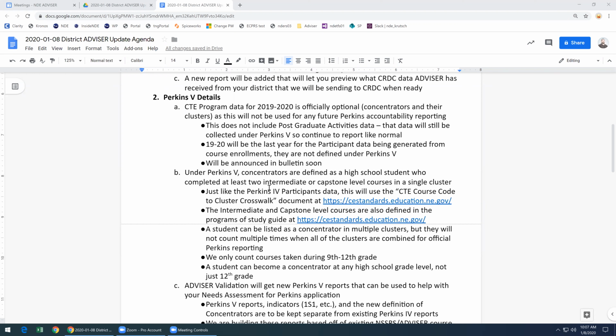Another thing under Perkins 5, it's only concerned with concentrators. There's no longer the concept of participants. So that system we just set up last year that generates participants from courses will not be running under Perkins 5. But we have a very similar system under the new way of doing it.